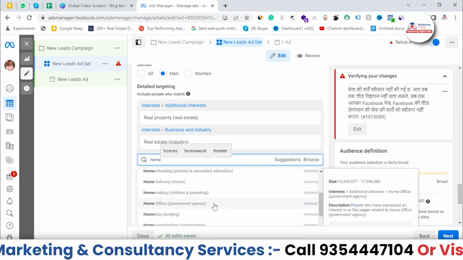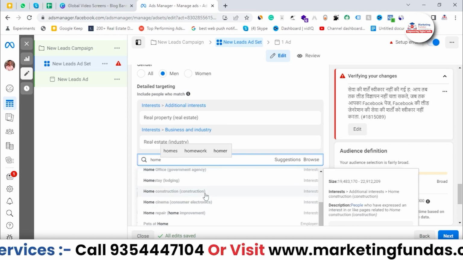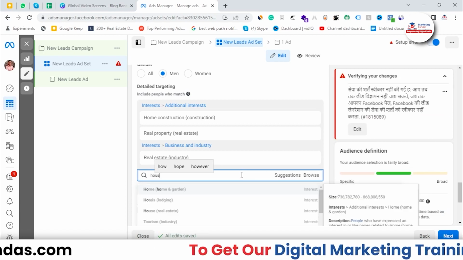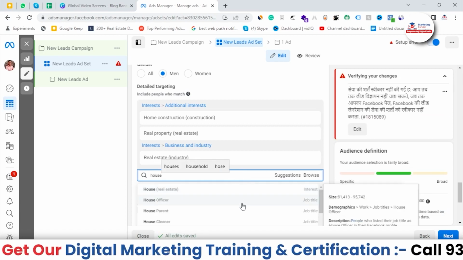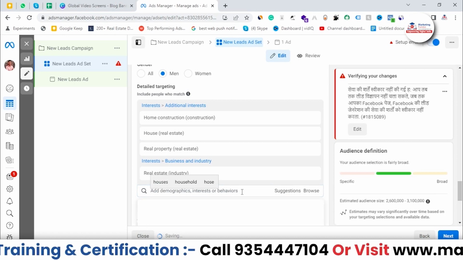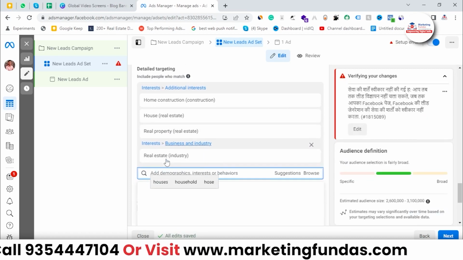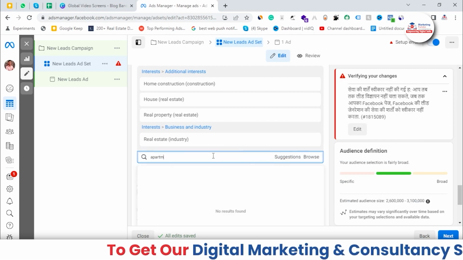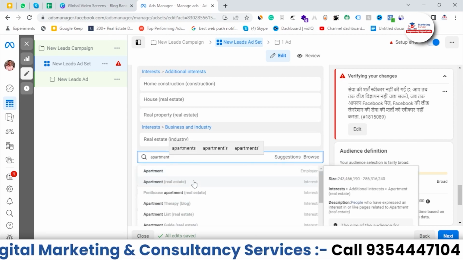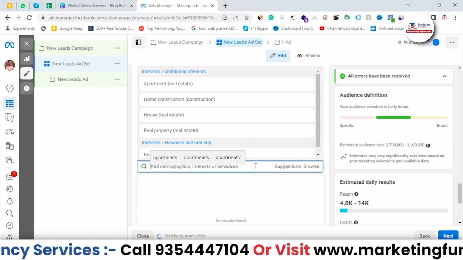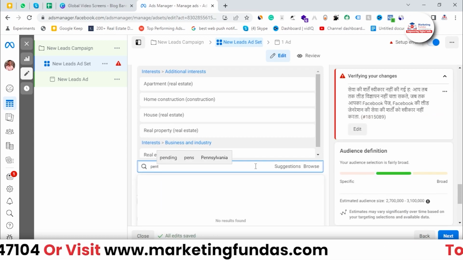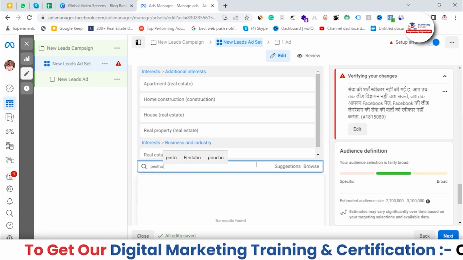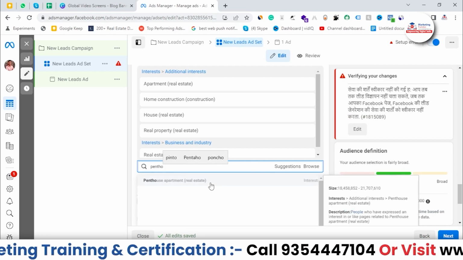Home construction, that kind of thing, house. The category is real estate, as you can see, in house I've selected the real estate category. Then apartment, penthouse also, penthouse apartment.